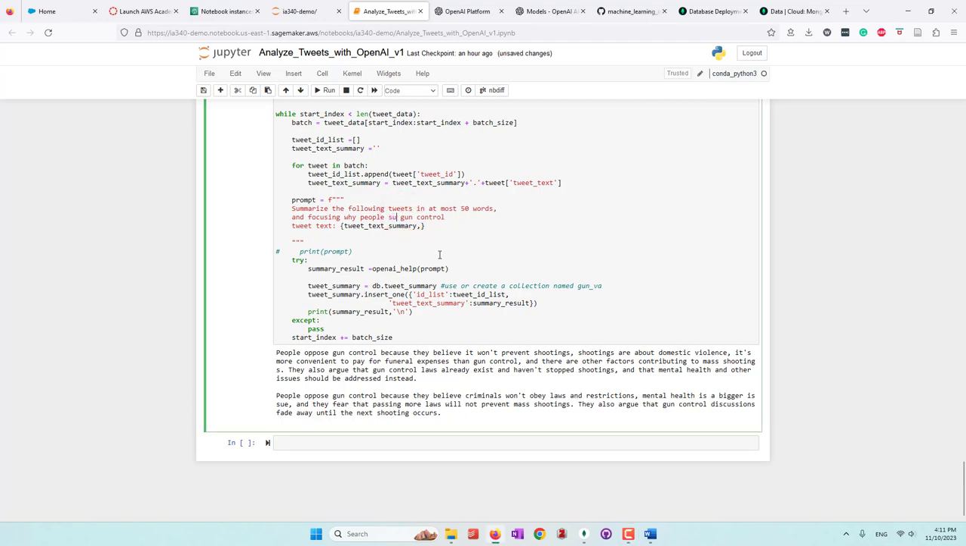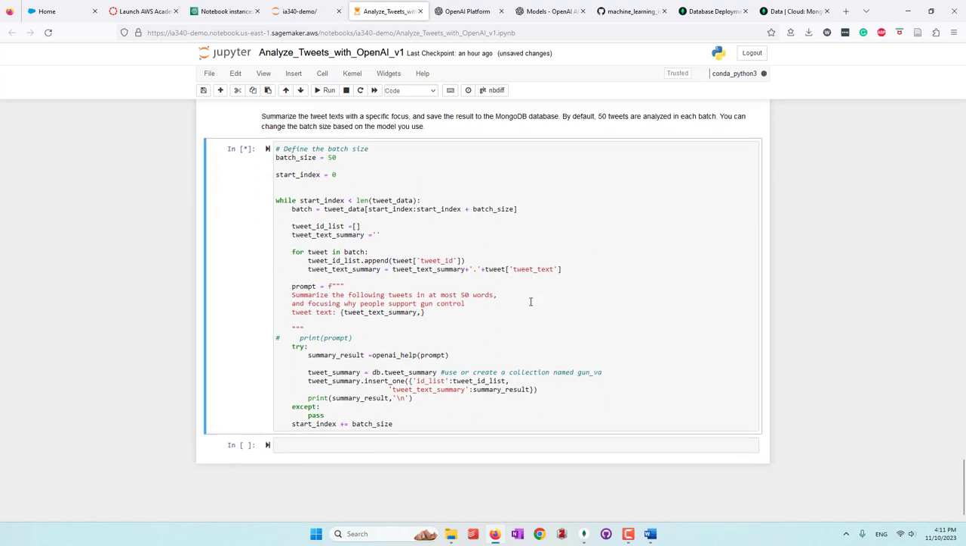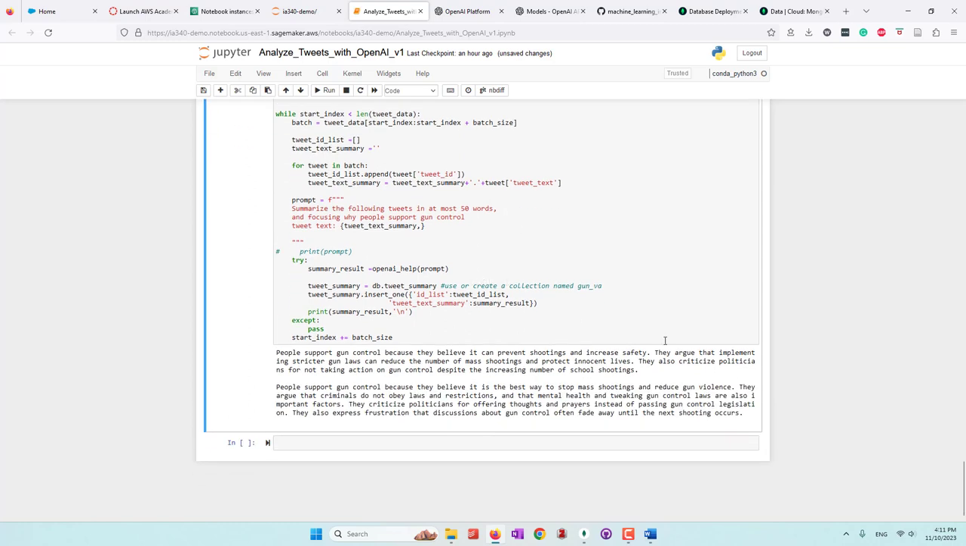Let's also change our prompt. Let's see why people support gun control. From the same data, we also want to extract the reasons why people support gun control. Here we can see because they believe it prevents shootings and increases safety. They said that gun control can reduce the number of mass shootings. They also criticize politicians. And they also express frustration that gun control may fade away until the next shooting occurs. All right, so you can see that for the same data, we can ask OpenAI to summarize the text messages from different perspectives or focus on different aspects.